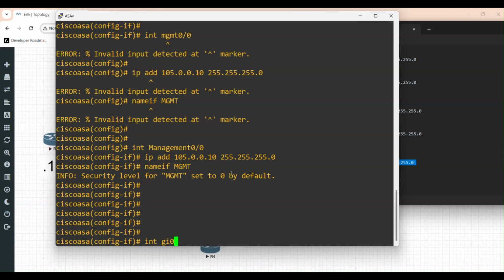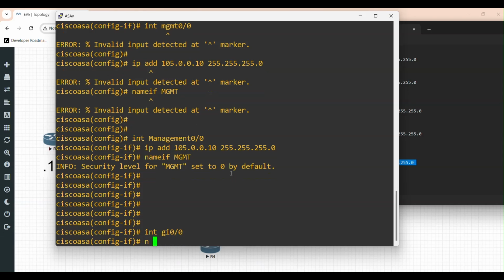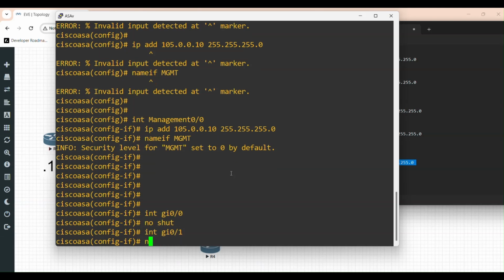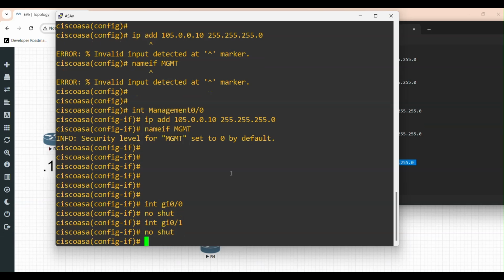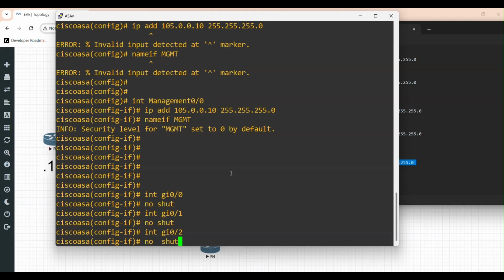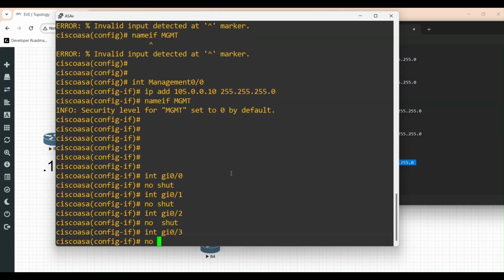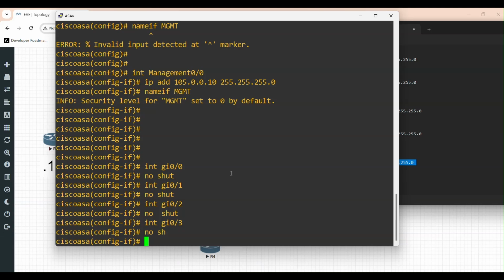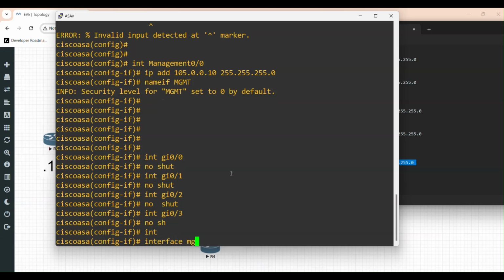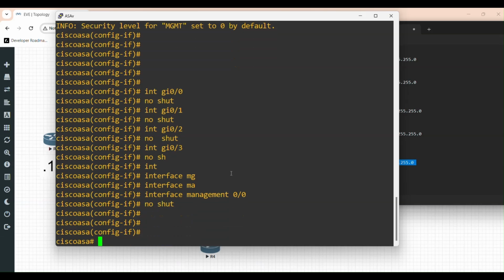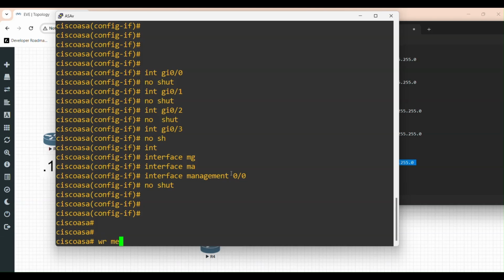Now let me unshut all the interfaces. No shut. No shut. No shut. No shut. All those four interfaces, we did no shut. Now 0/0, no shut. Now all physically connected interfaces are no shut. We did it. Write mem.